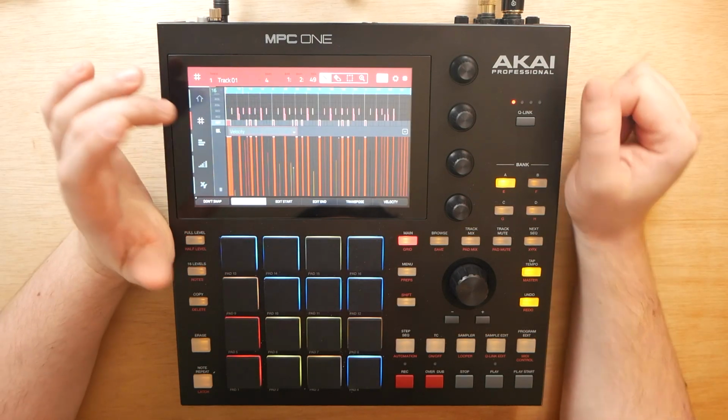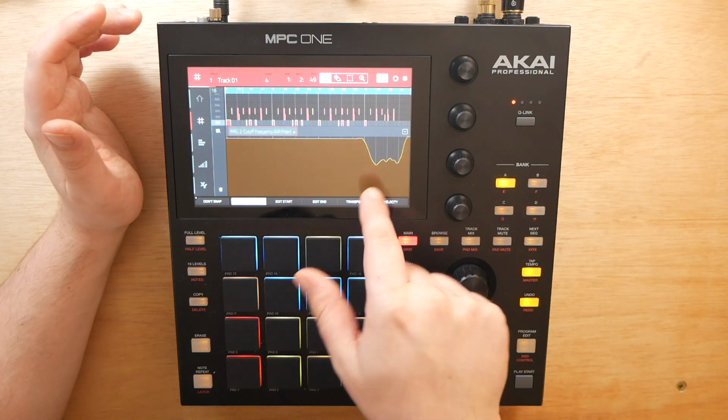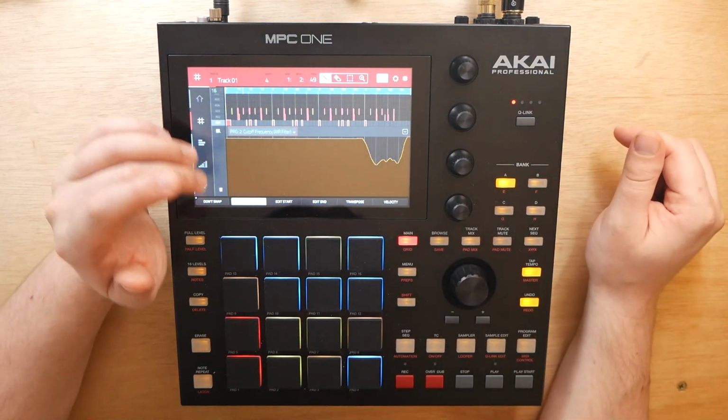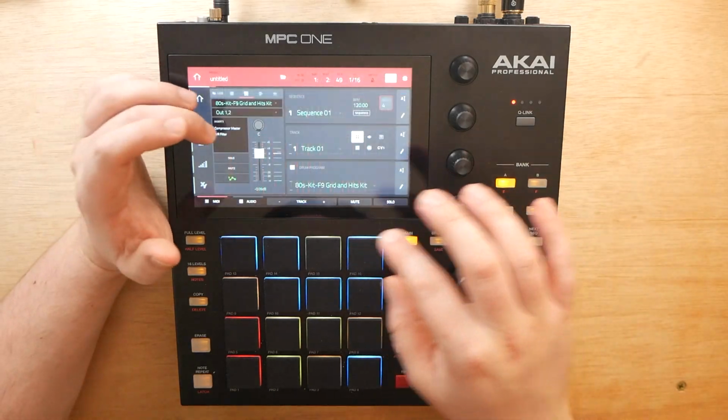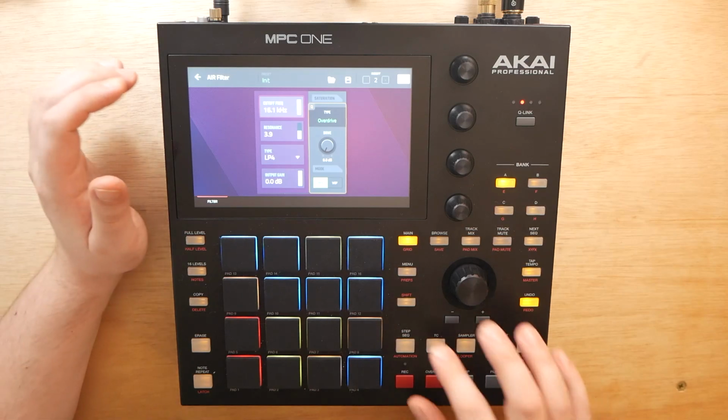Now if we want to delete that, if we don't like what we did, can we just go to the grid? Velocity is selected. Aftertouch. Oh yeah, there's what we recorded with the knob. So we could just delete that there and then go right back to the filter and try again. Let's do that. This is so easy.